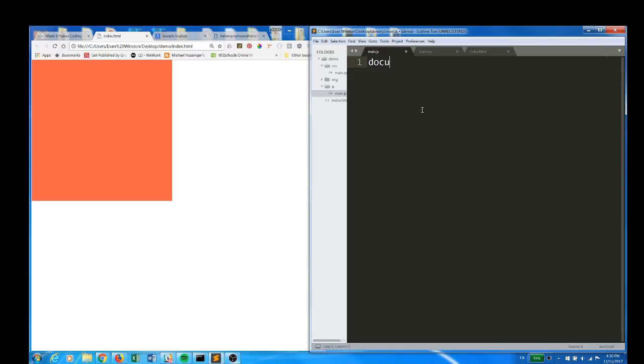We can do document.getElementById, except we can't because it doesn't have an ID. We can do document.getElementsByClassName, and we could use box, or we could use tomato, or we could use both, but I'll leave it at box. And we would have to ensure that we're selecting the 0 index of the array-like list of nodes that this function returns. Okay.